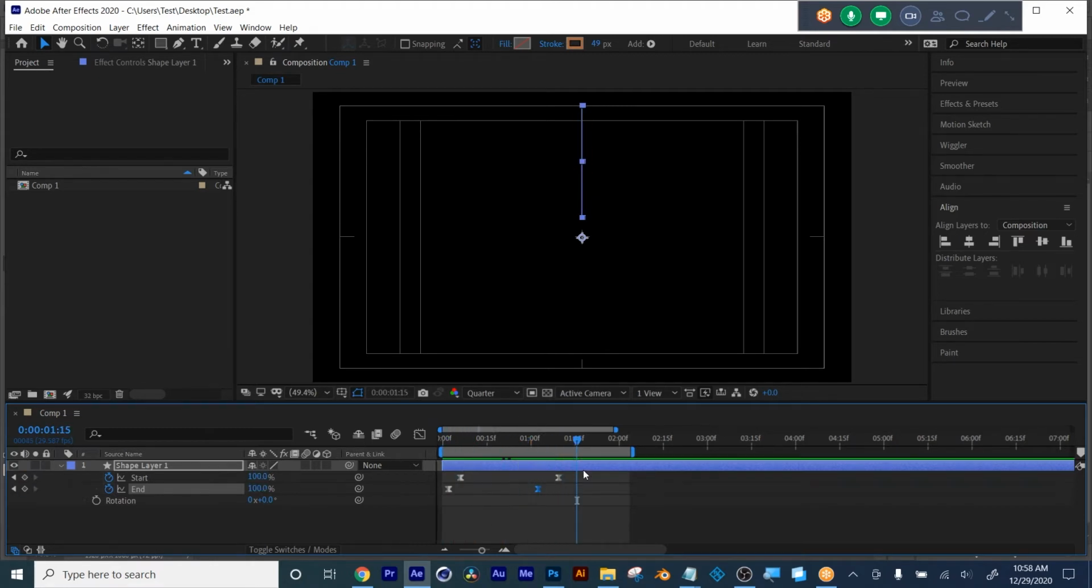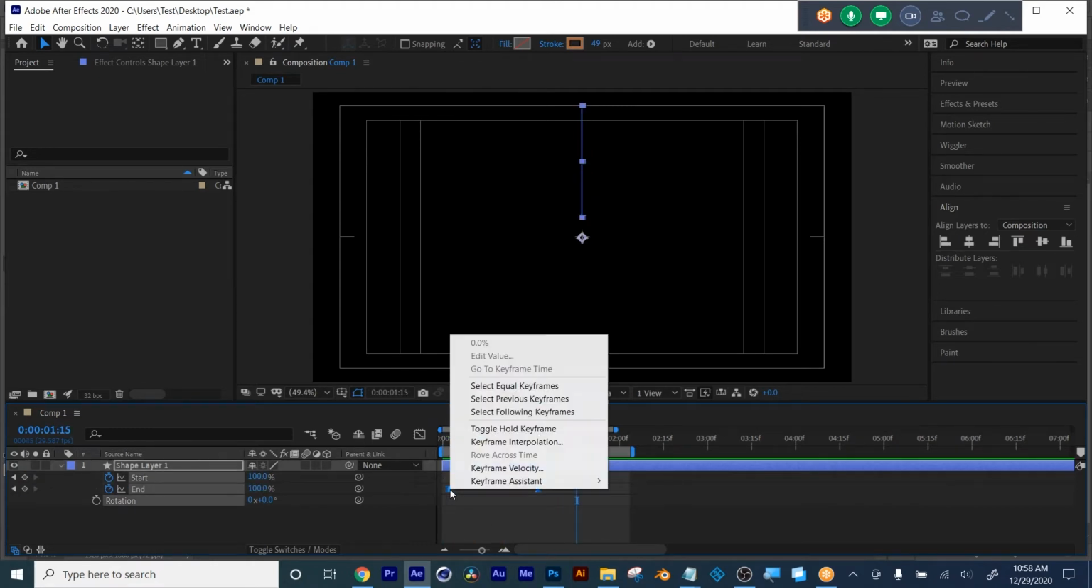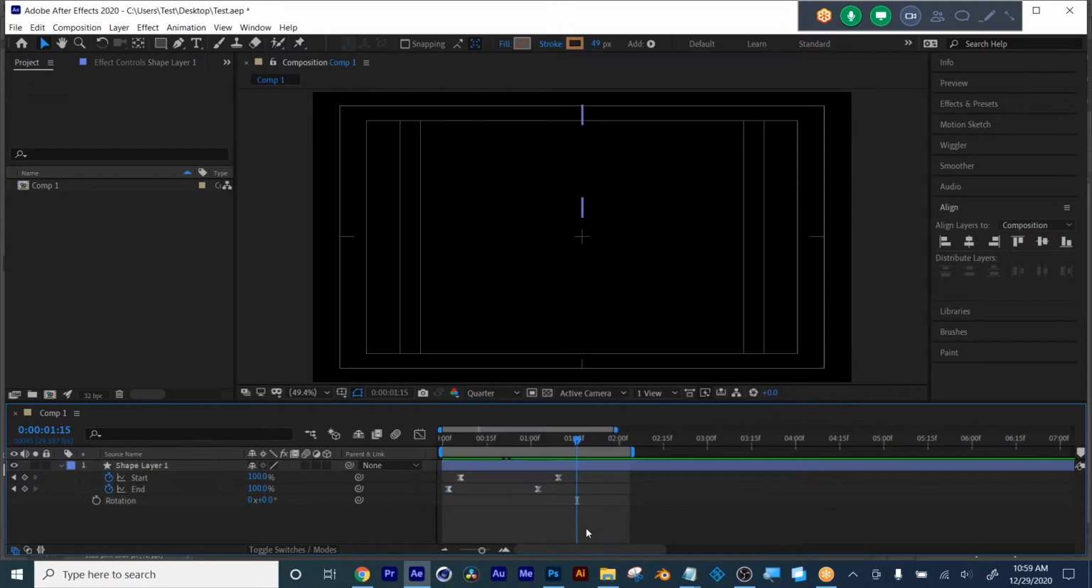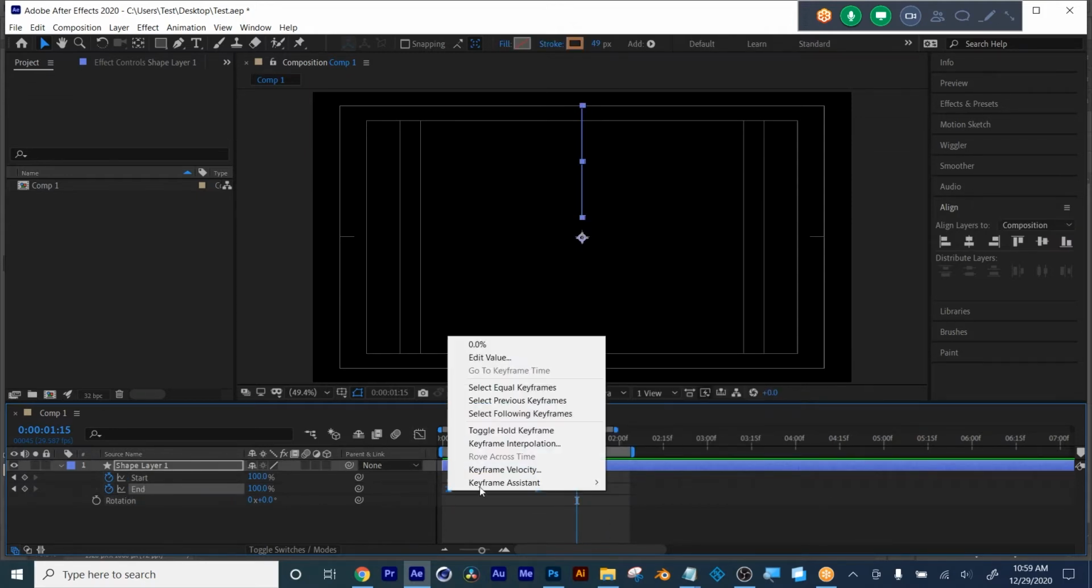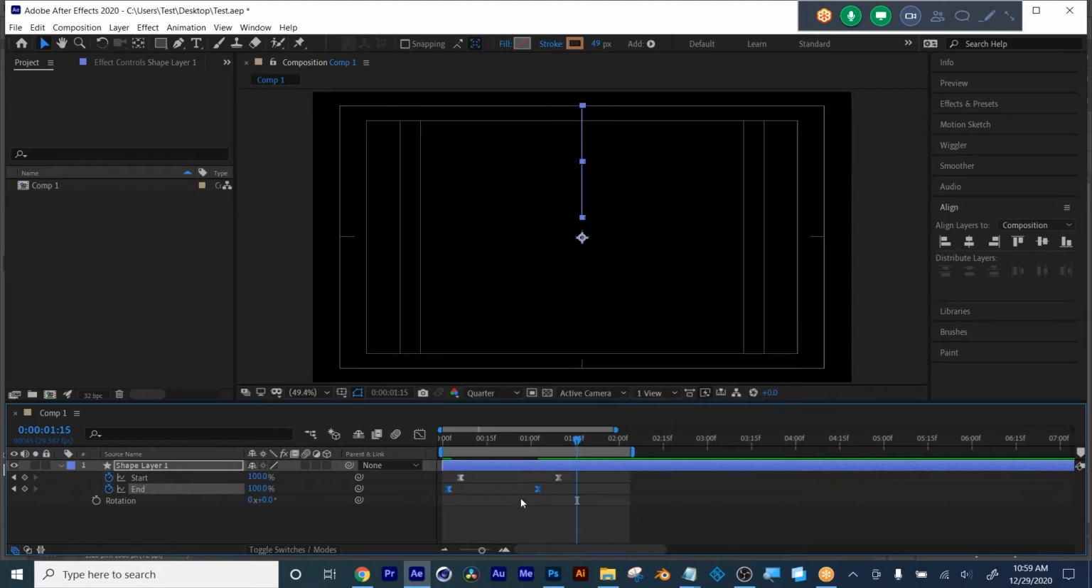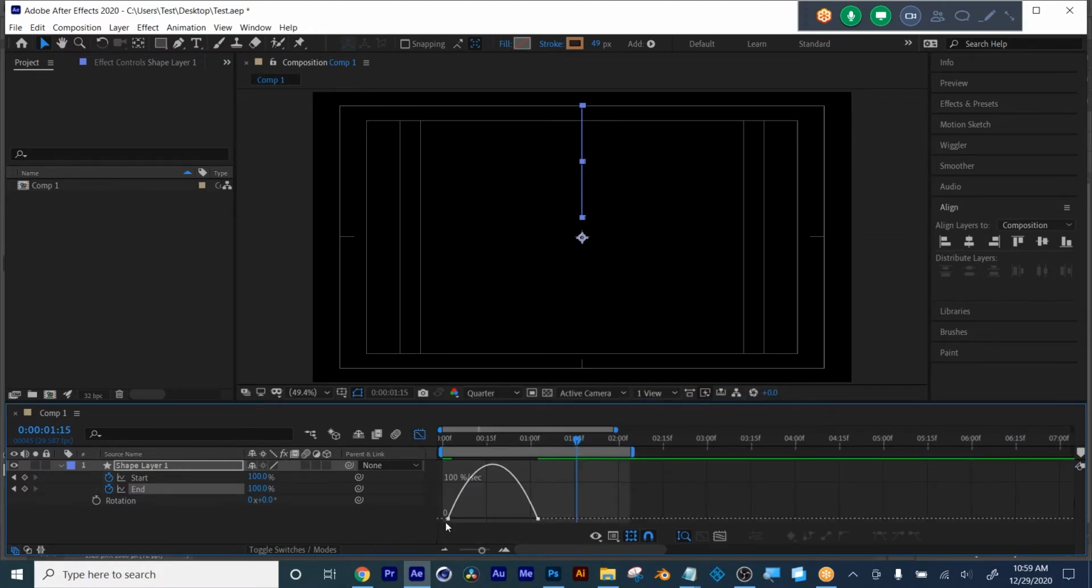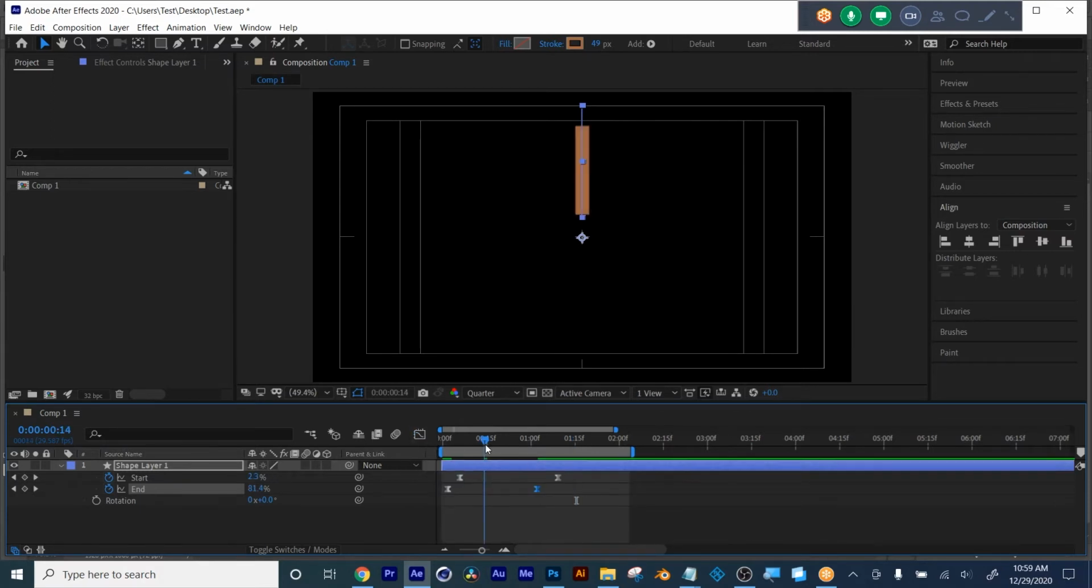So that's my motion. And then, you know, I eased it by selecting Keyframe Assistant and then going into the speed graph. That would look like that. And then I can, remember, if you're going closer, it's speeding out, and then it's slowing into the second one. So that's fast out, slow in. And then for the other one, I just did the opposite of that.